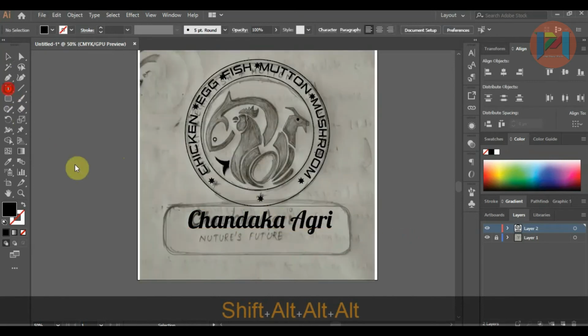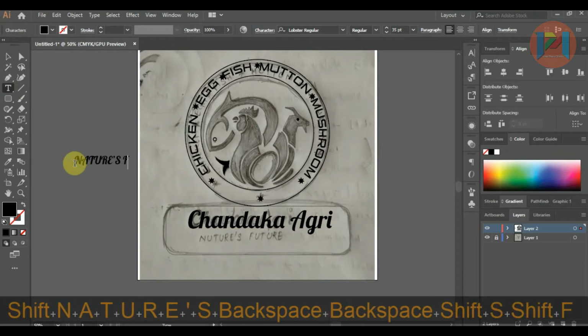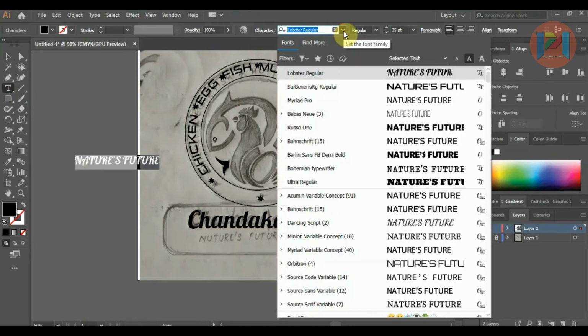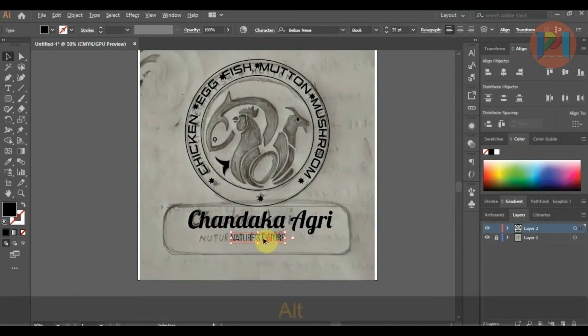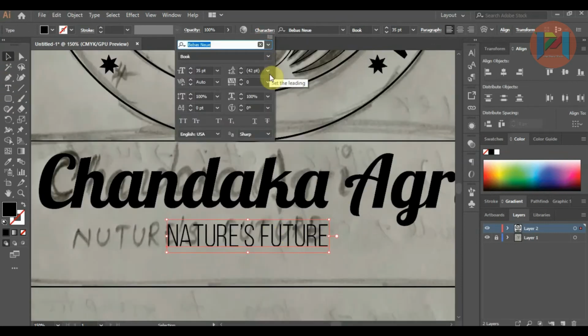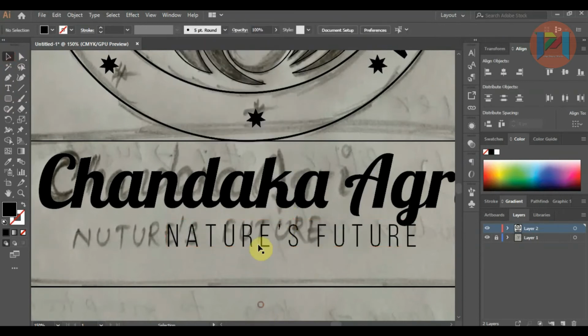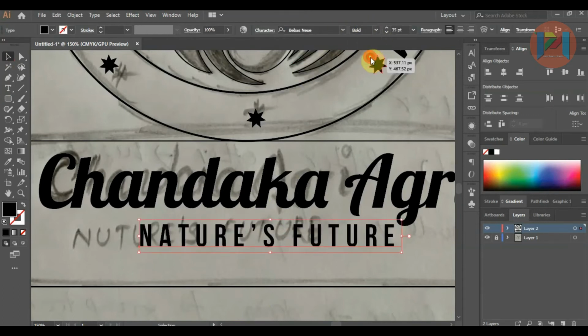And for the tagline, I'm going to use Weber's New, or you can say Weber's New, which tells nature's future. So here I'm just going to increase the distance between characters, making it 100. Yeah, now it looks better, and it's to be placed in between A and G.